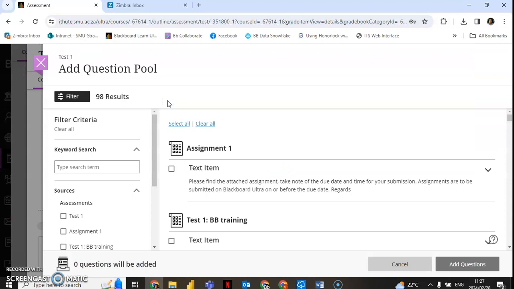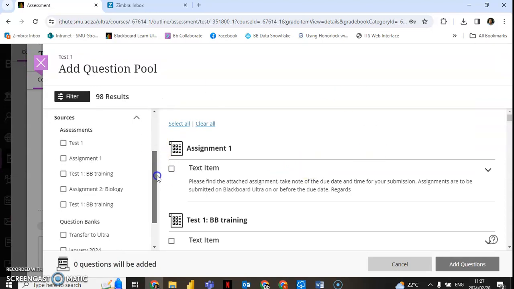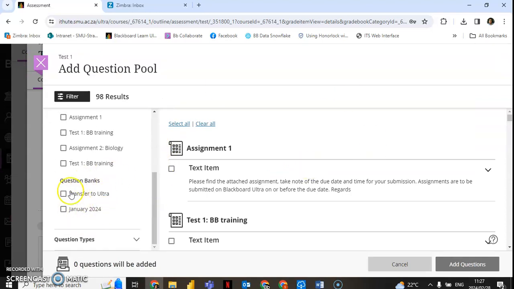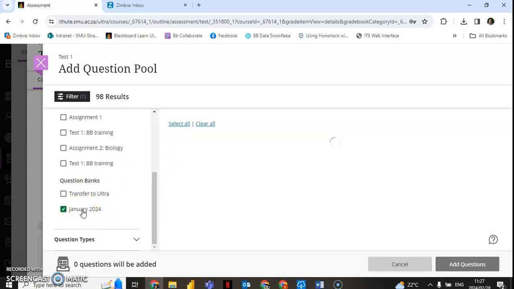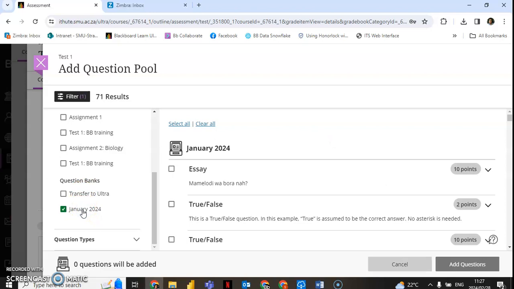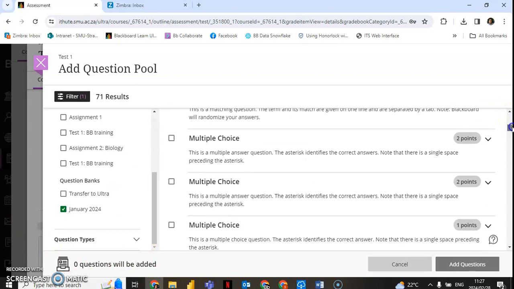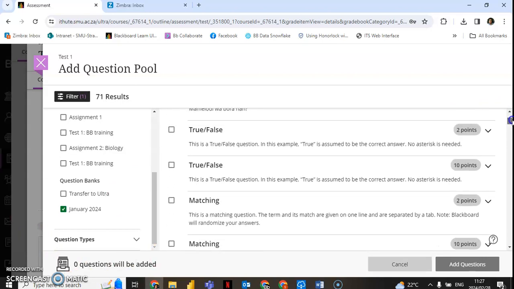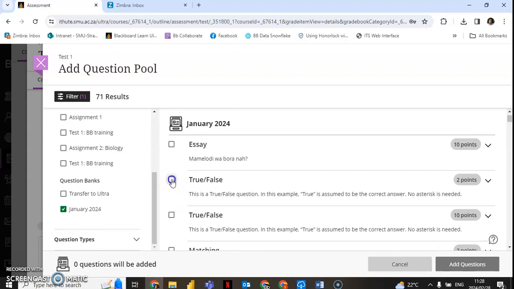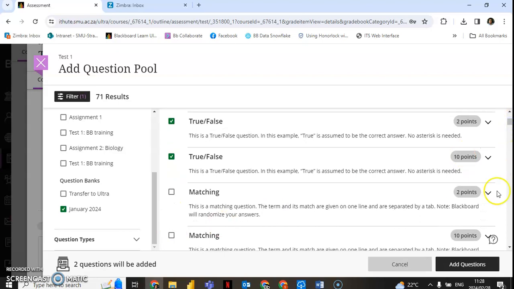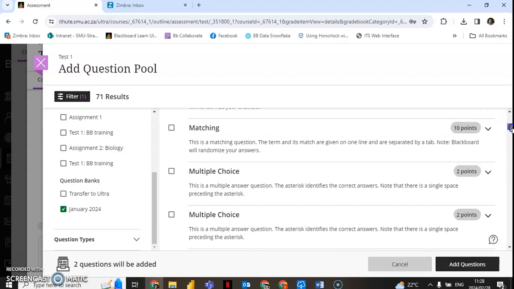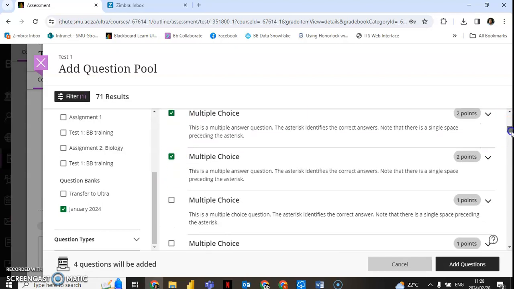From add question pool, you will get to see all the pools that you have on the question banks on this side. You will click on the question bank that you want to select questions from. These are the test questions that are in this question pool. So you select the questions that you want to use for the test that you are creating. I will just click on the questions that I want to use for this particular test in this example.